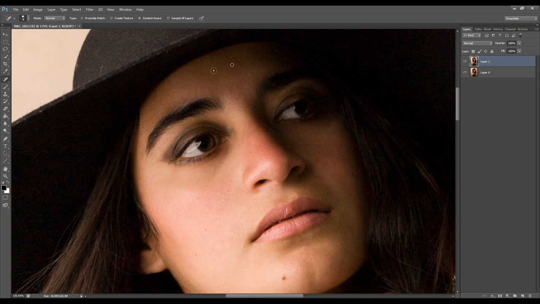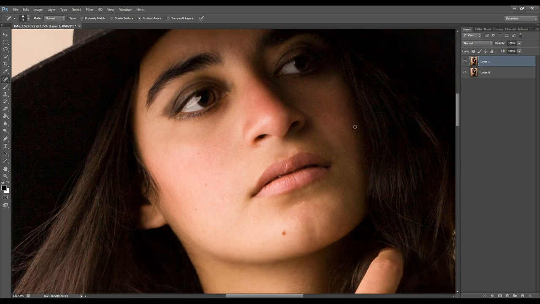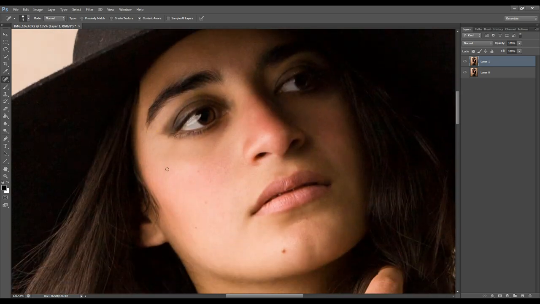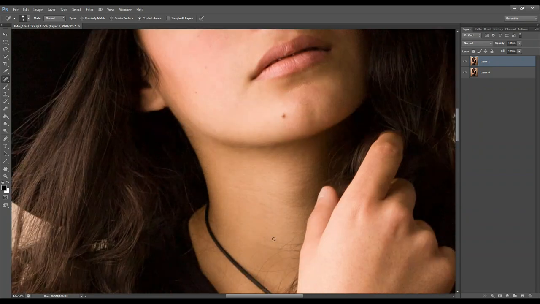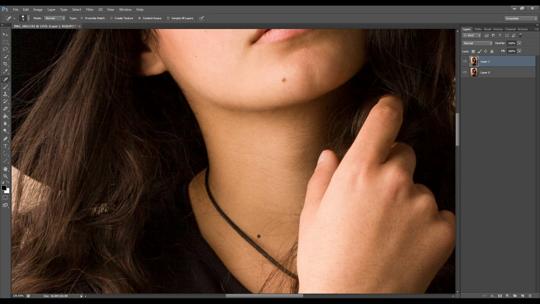And the first step is to clean up all the blemishes on her skin. And I do that by alternating between three different tools. I normally use the spot healing tool, the clone tool, and the patch tool to clean up blemishes.